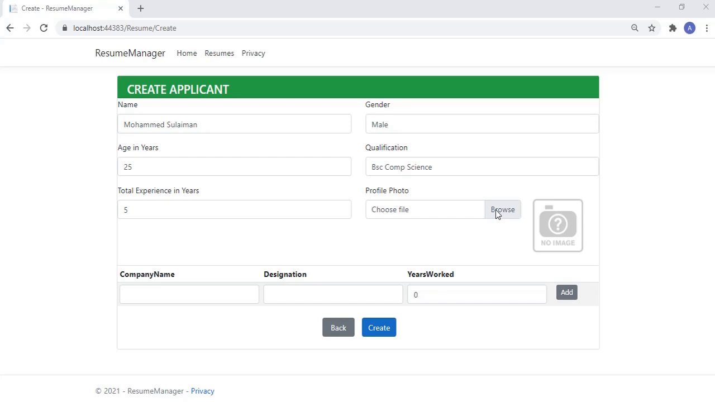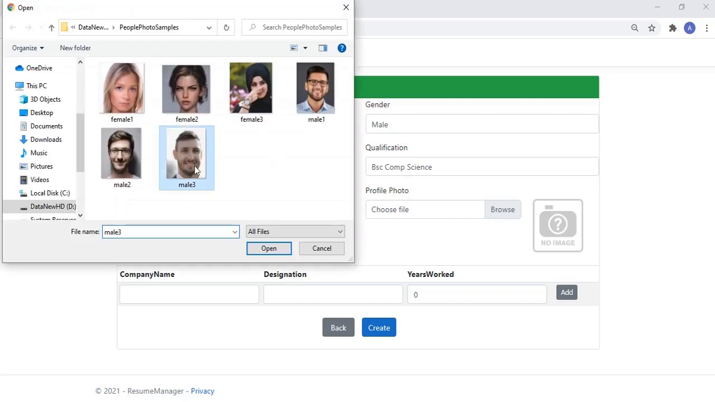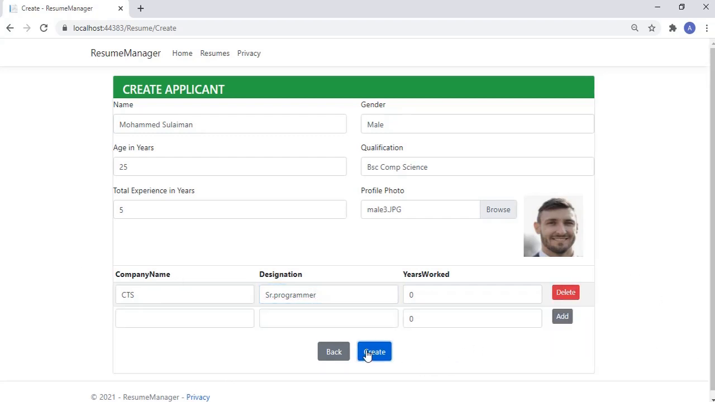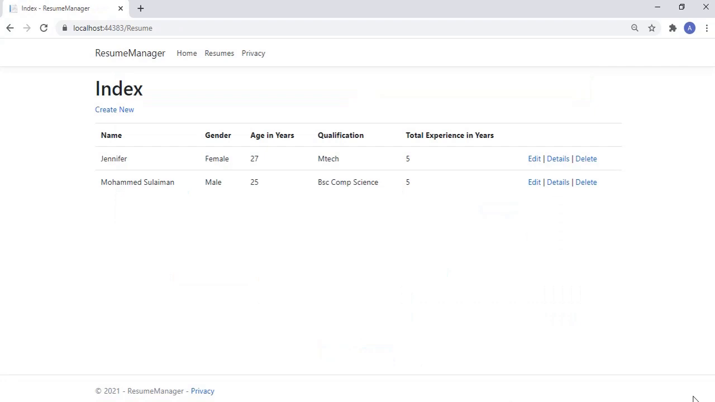I have opened the Resume Manager application and I have entered all the header information of the screen. Let's add the profile photo. As of now, our project does not have any validations in the experience detail grid. So if the user enters 0 in the years worked column of the grid, it accepts it and does not show any error. See, we are able to store applicants with 0 years in their experience details. This may lead to erratic data, which we do not like.